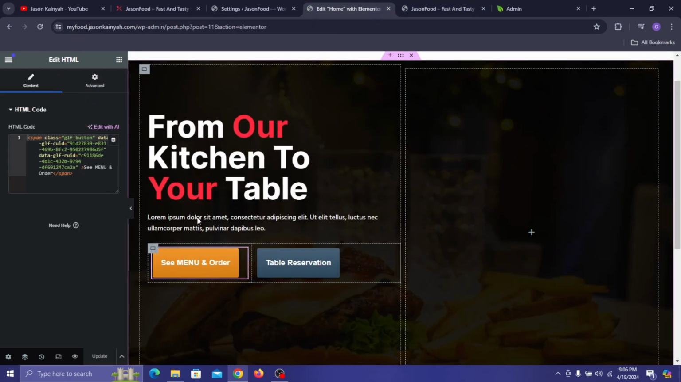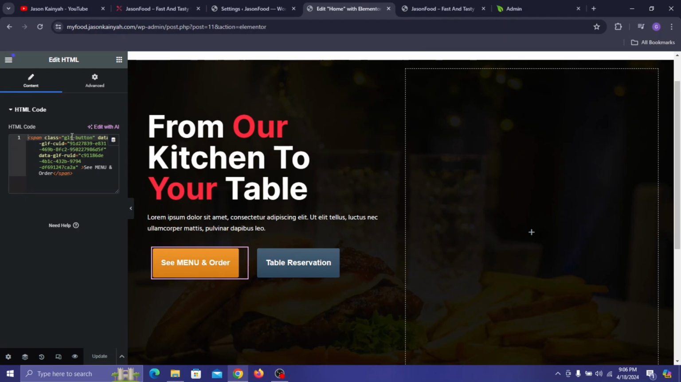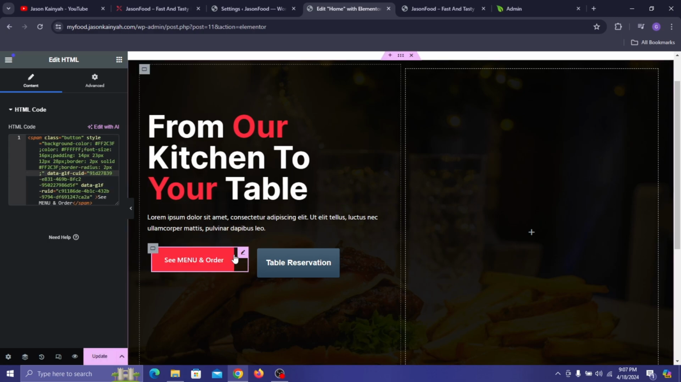If I select this HTML, this class glf-button gives the button a style basically. If you want to edit the button, just select from class all the way to the last quotation marks over here, then paste in what you copied, and as you can see, it has brought in the button style for you.